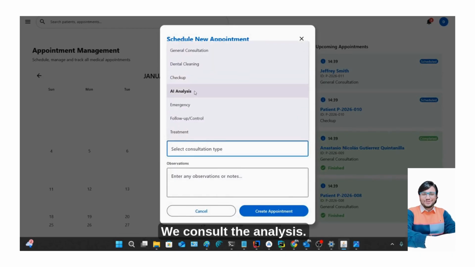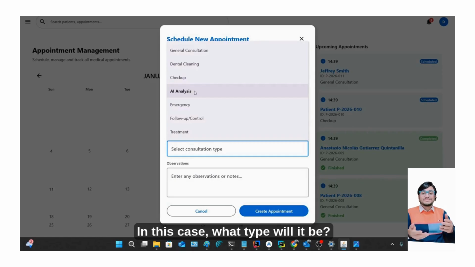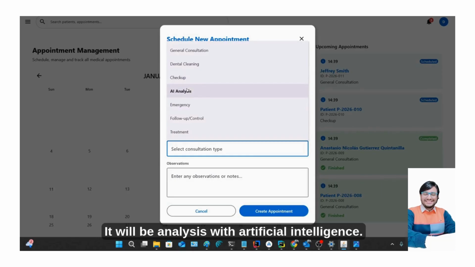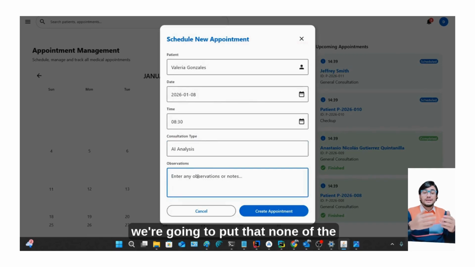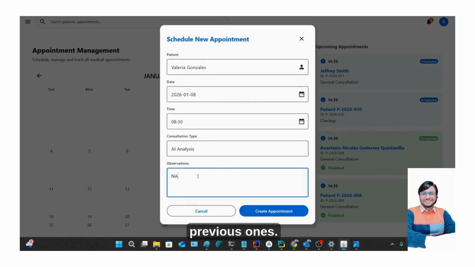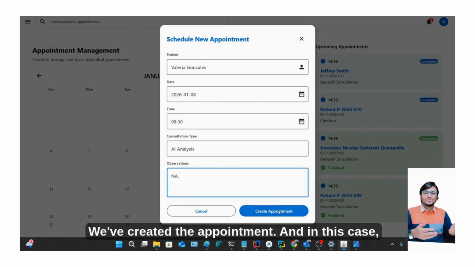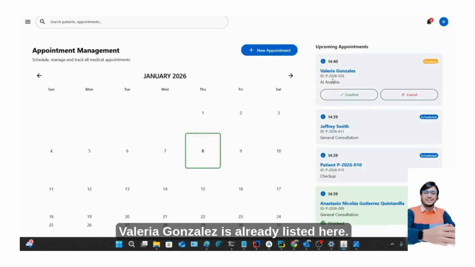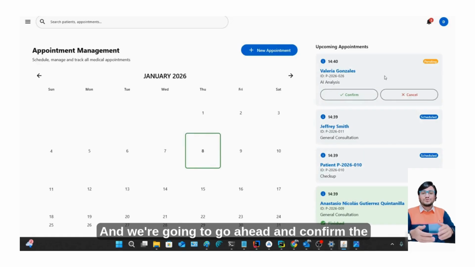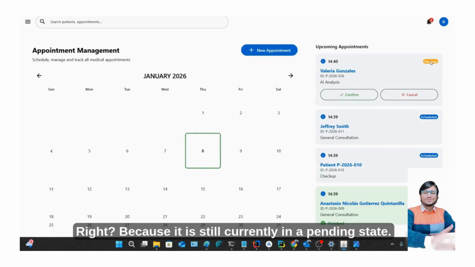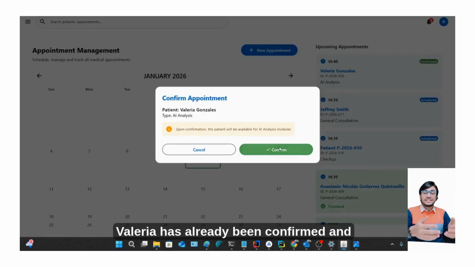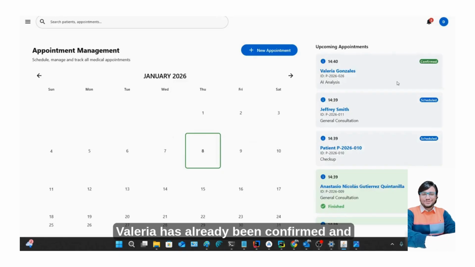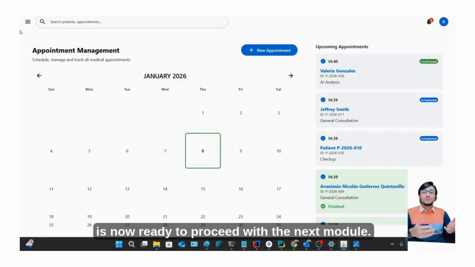We consult the analysis. In this case, what type will it be? It will be analysis with artificial intelligence. And for observations, we're going to put that none of the previous ones. We've created the appointment, and in this case, Valeria Gonzalez is already listed here. And we're going to go ahead and confirm the appointment, because it is still currently in a pending state. So once we confirm the appointment, Valeria has already been confirmed and is now ready to proceed with the next module.